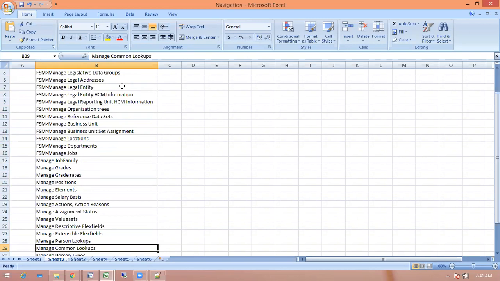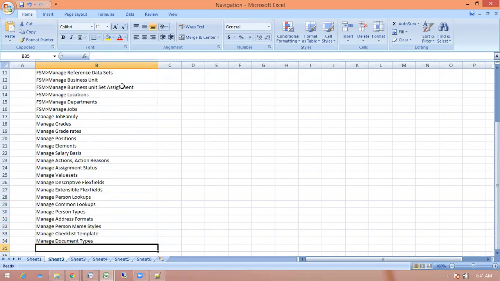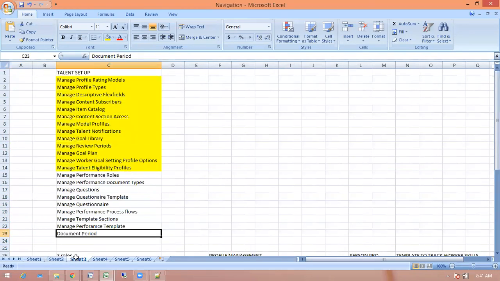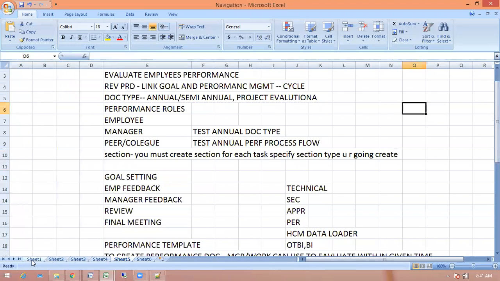Yeah, DFF I'm aware of. I already created DFF, global and local. That's fine. For extensible, I'll explain the difference between those, how to create and how to publish. Document of records, checklist templates, how to create approvals, I'll explain. Then the same way other modules also: talent, what setups need to be done, and goals. Everything I'll explain. Okay, sure.